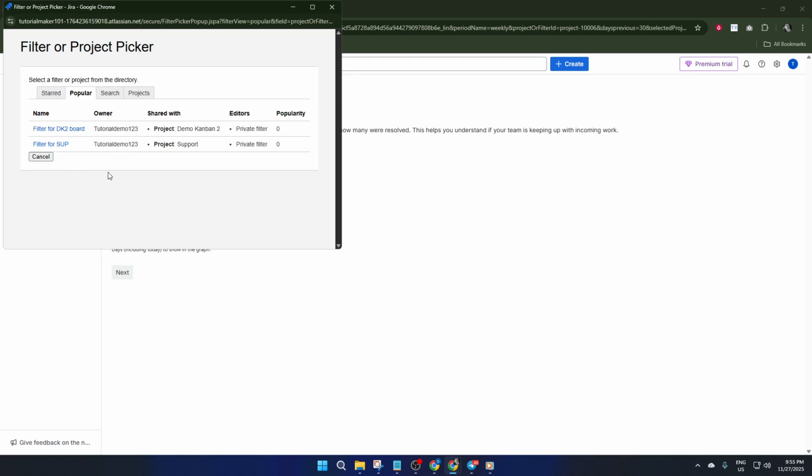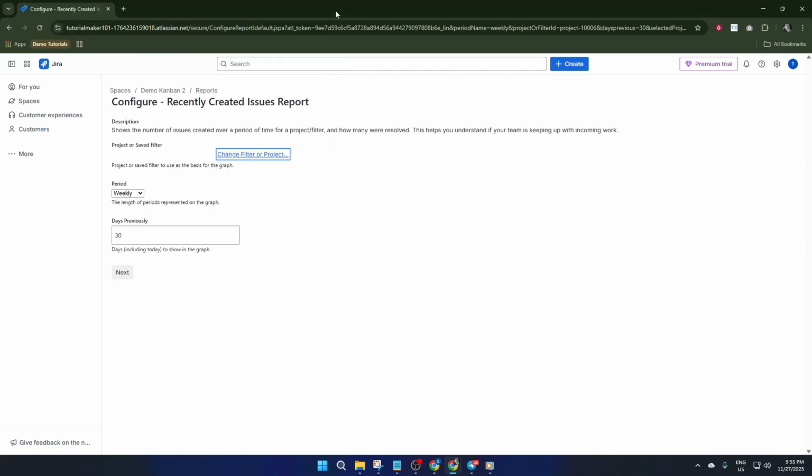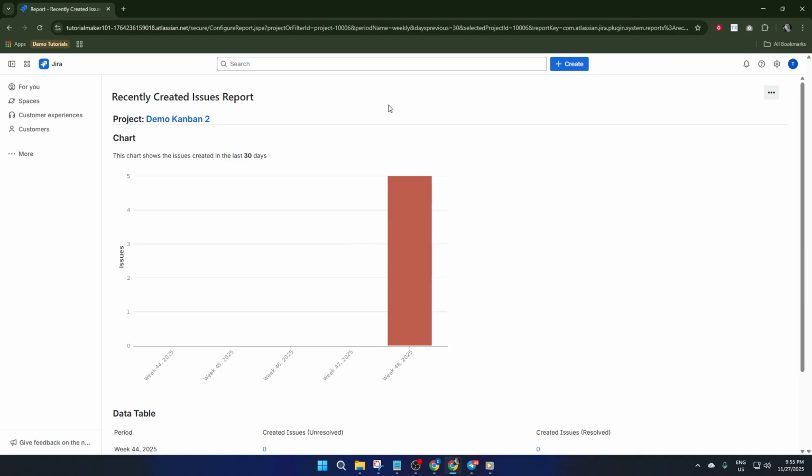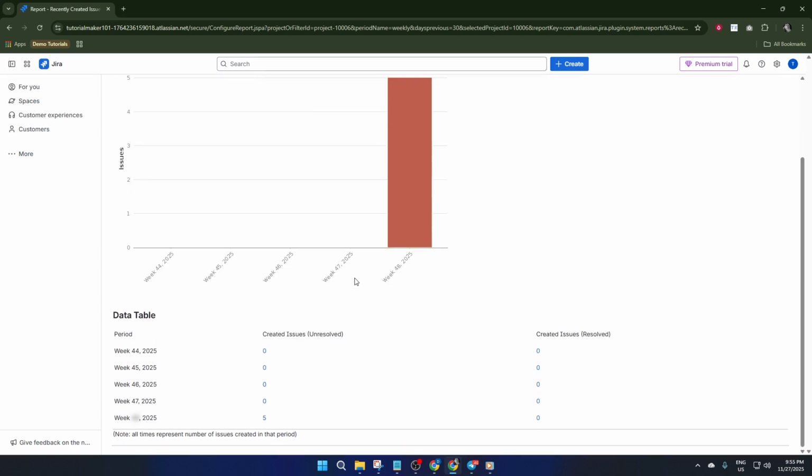And there you go. Once your report looks good, you can share it with your team, export it, or even schedule regular updates depending on your Jira plan. Remember, creating reports in Jira isn't just about churning out statistics. It's about empowering your team with real visibility so everyone can make better decisions.